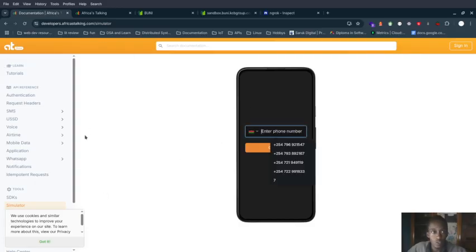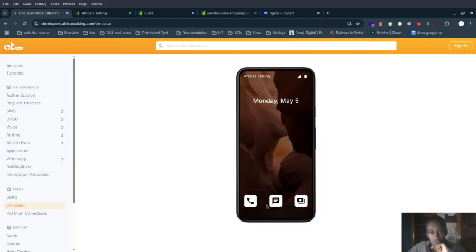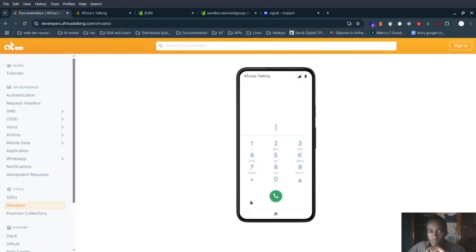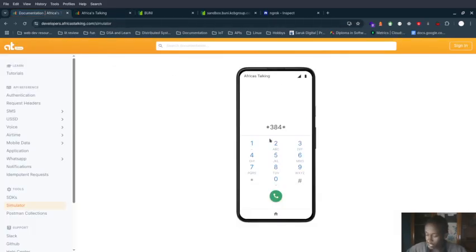You'll have to go to the simulator, the Africa's Talking simulator, and set it up. Let me just use a number right here. After it has been set up, the next thing you can do is a test run. Let me write the code that has been created right here. So here it is, and then let's write all of it. There it is, and then hash.